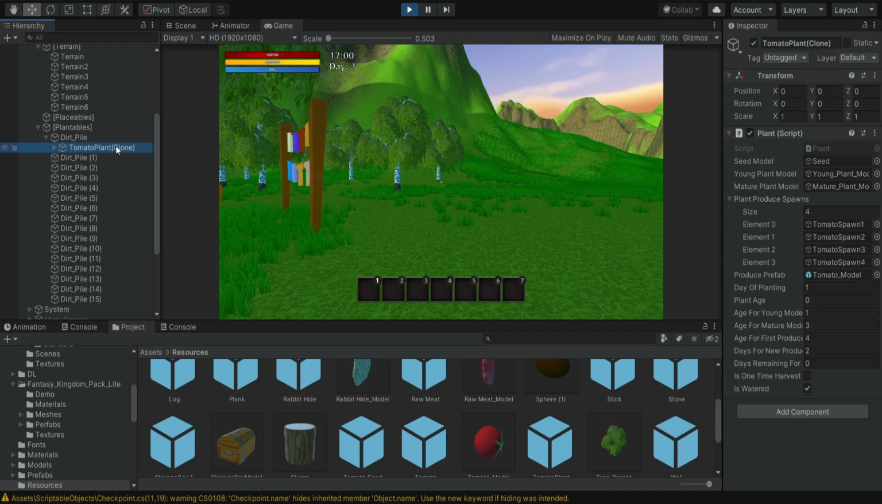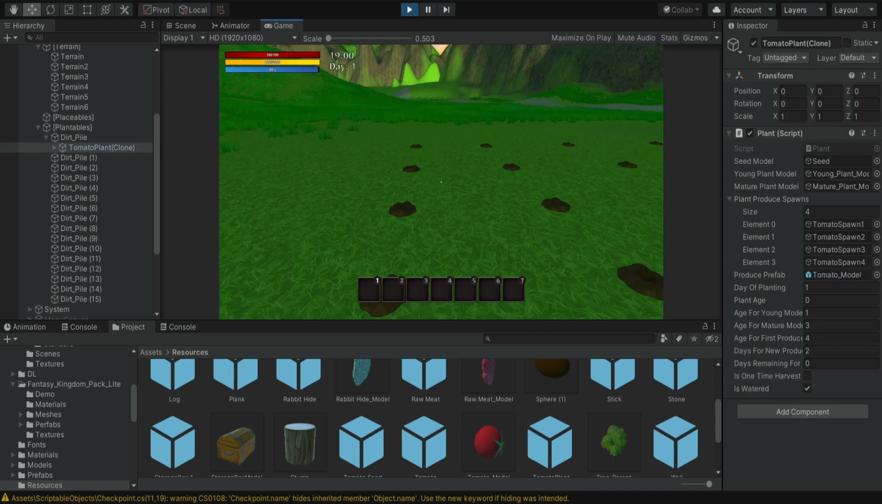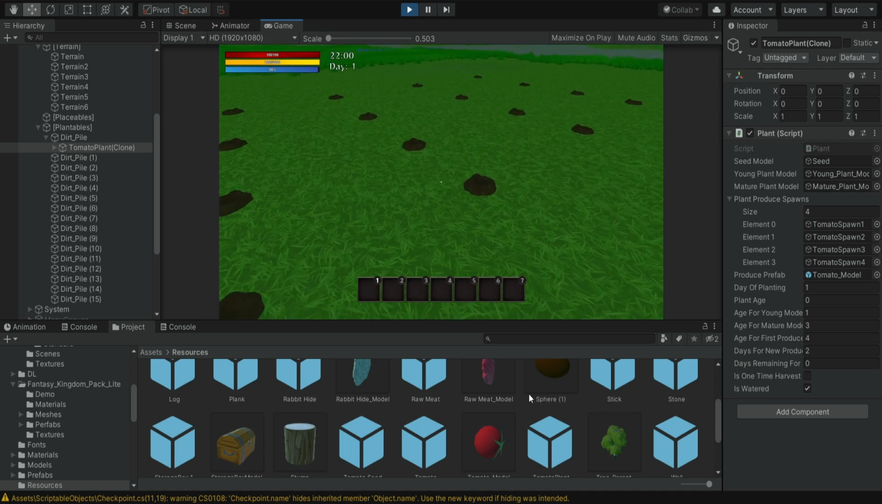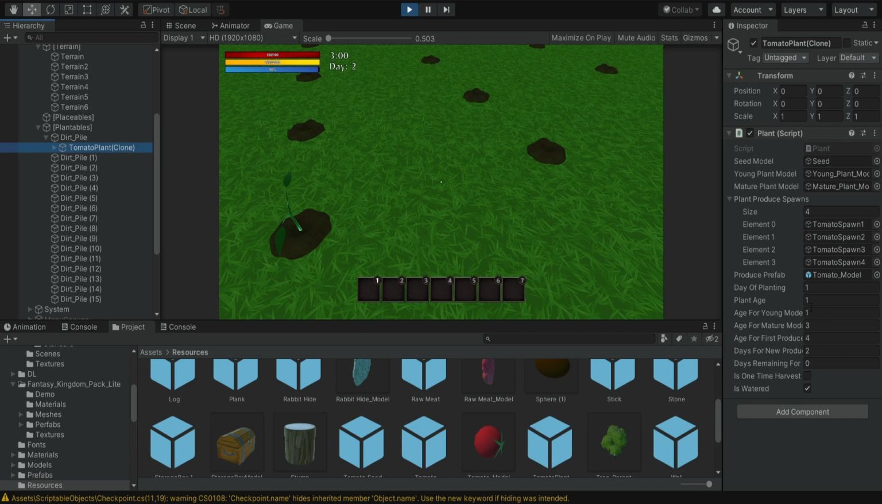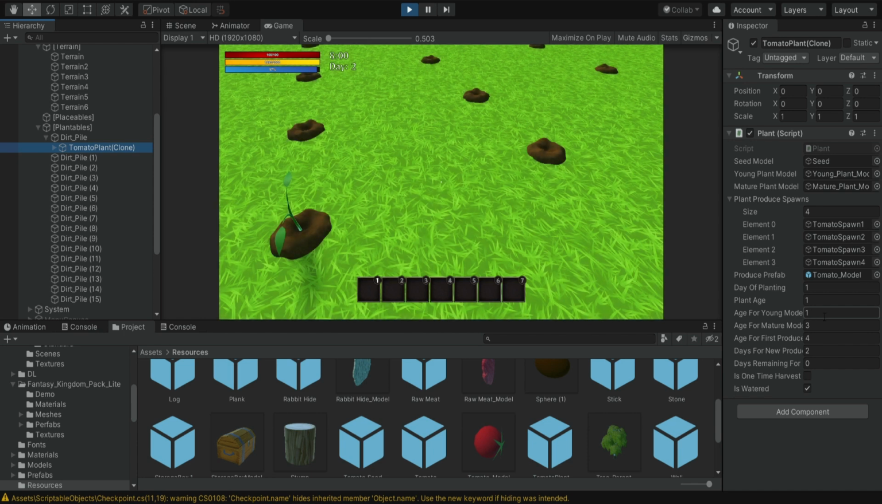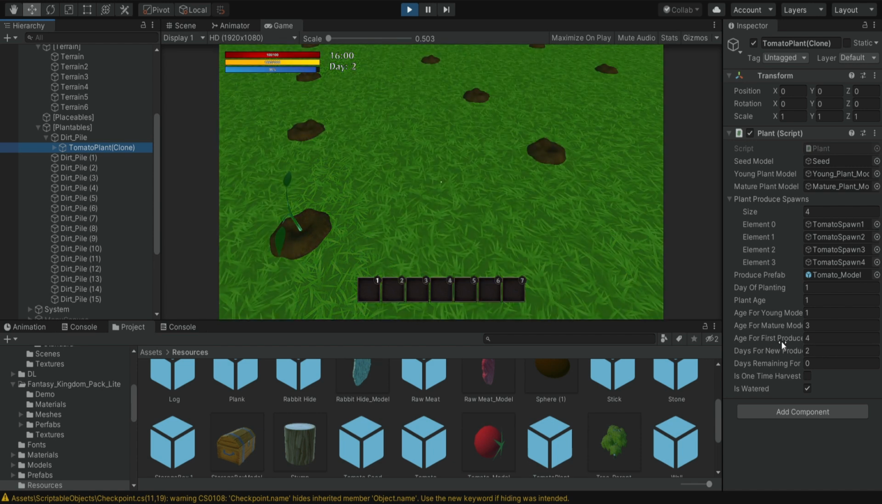So we start the game and we plant our tomato plant. And now we can click on the actual plant and see over here. Now it's plant age 1 and we can already see the young model because it changes at plant age 1. If we wait 2 more days, it's going to reach mature model, and then if we wait 1 more day, it's going to reach the first produce. Then when we pick up one of these fruits or even all of them, it's going to wait 2 more days to create a new batch. So let's wait for all of these tomatoes to grow.